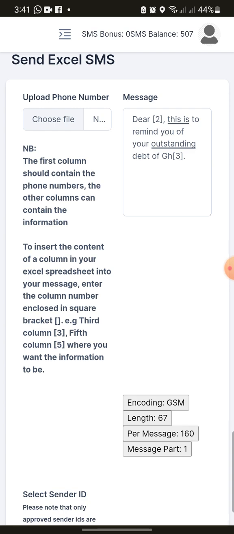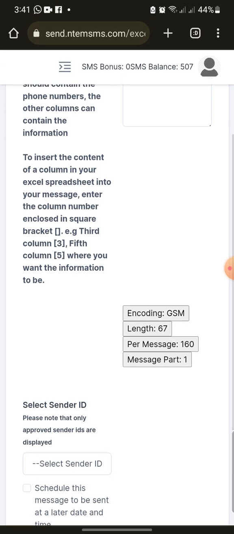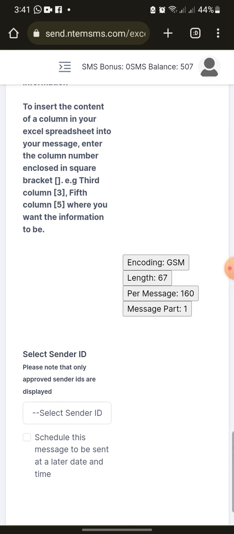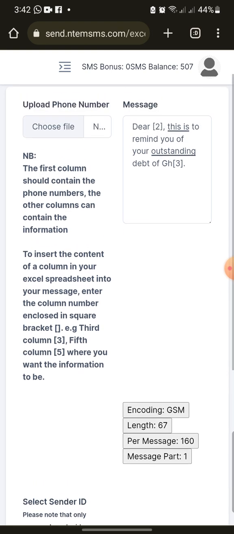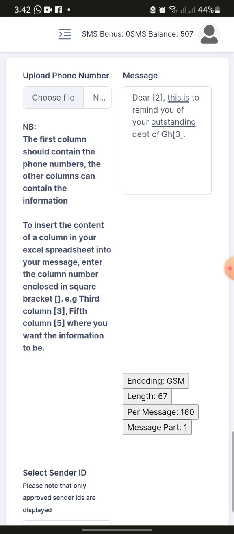So everybody will receive the same message we are sending, but it becomes a bit personalized as though it was sent only to them. The same thing applies: the more you type, the more your length increases. But here, you must also take note that what is picked in the bracket will be added to the length.